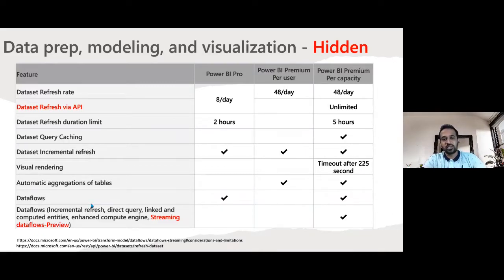Regarding the dataflows, it's actually available for Power BI Pro, and it is also applicable to Power BI Premium per user and Premium per capacity. Whereas for dataflows, the newly introduced one is streaming dataflows, which is still in preview. This is also only applicable if you have Power BI Premium per capacity licenses.